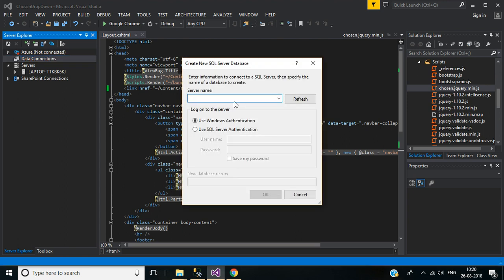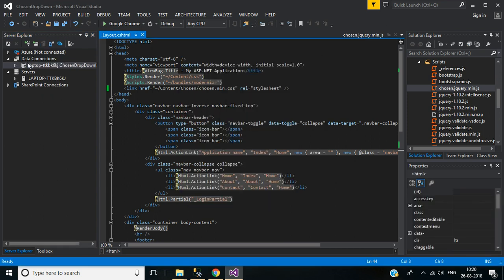Here, for server name, we have to provide the local instance connection name. For me it's dot, that means local connection. Here our database name will be ChosenDropDownDB. Click on OK. See here, under this data connections, we have successfully created ChosenDropDownDB.